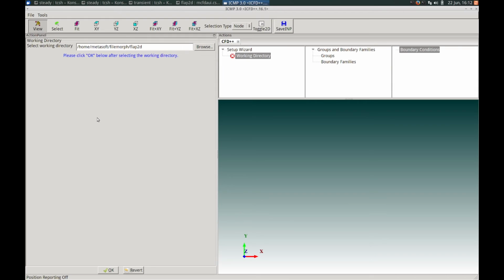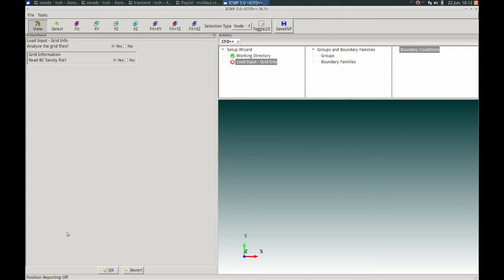In this next case, we simulate a NACA 12 airfoil with flap deflection and employ mesh morphing to achieve the deflection of the flap. Let's start by selecting the flap 2D subdirectory as the working directory and click OK. We can select Yes to analyze the grid files and Yes to read the BC family file.